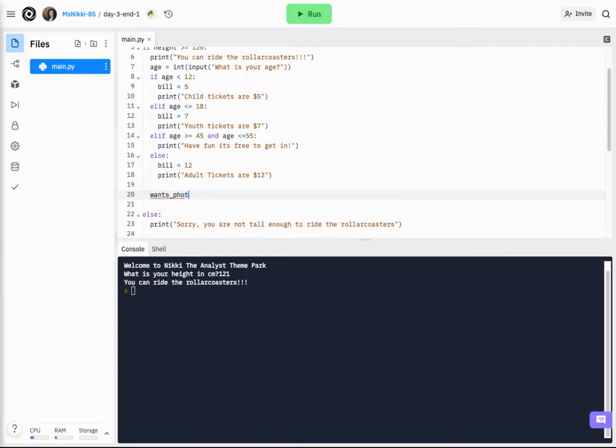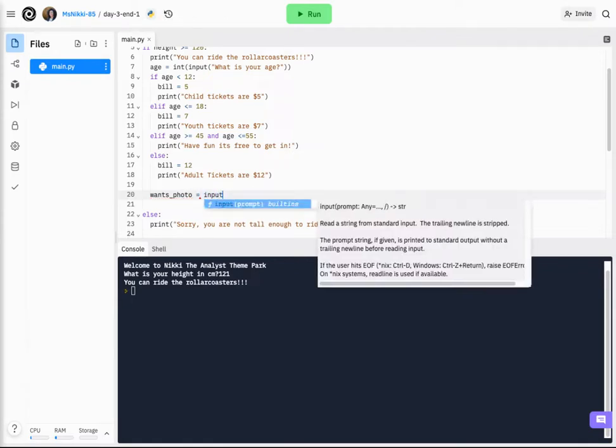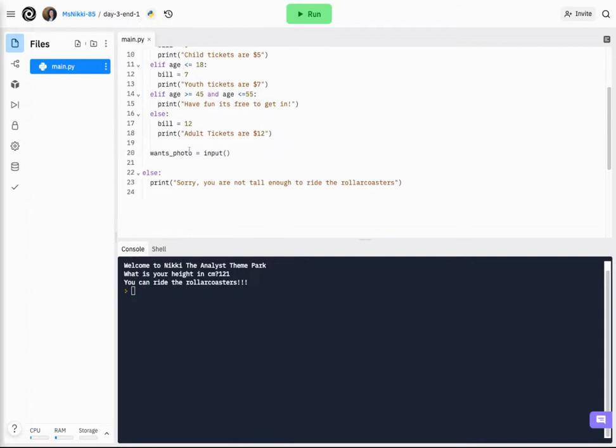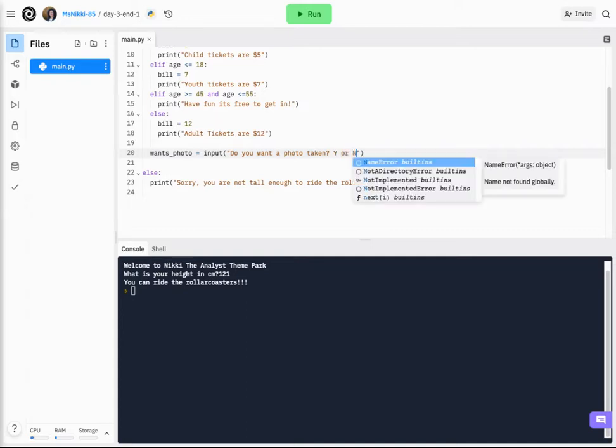So you want a photo, because that was our final question. And an input, because it's going to ask you, input's a question. And we didn't put an integer int in front of this like we did right here on line 7. Guess what? Because it's a yes or no. It's not an age. I mean, it's not a number. So we don't need to put that. So put, do you want a photo taken? Question mark. Yes or no.